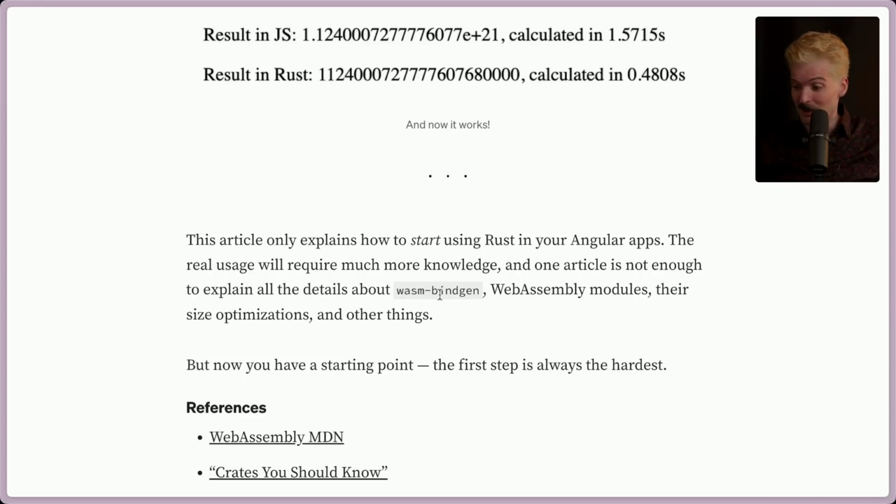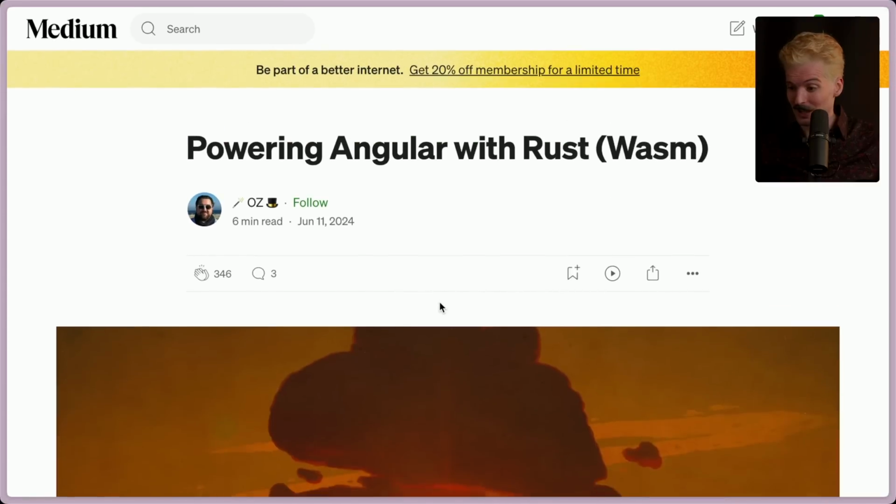Huge shout out to the author for writing this one. What a journey this was. Thank you, Oz, for bringing us along with it.